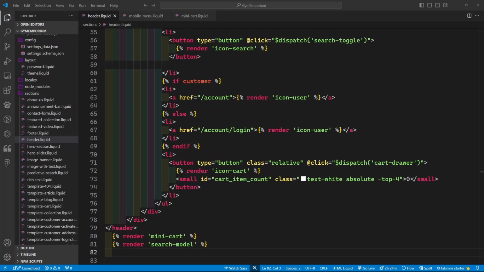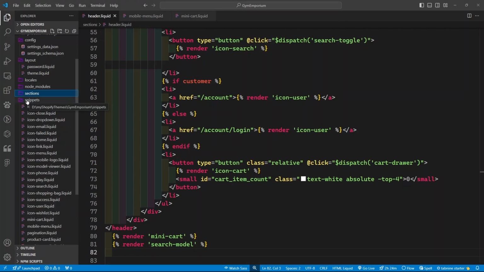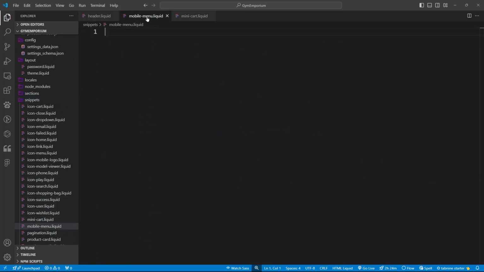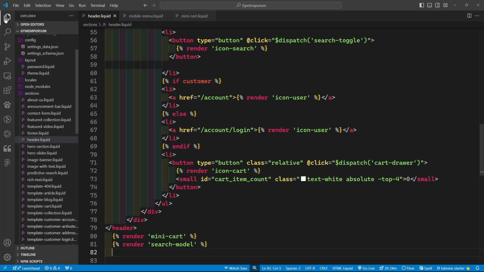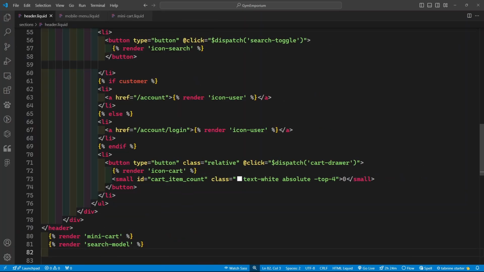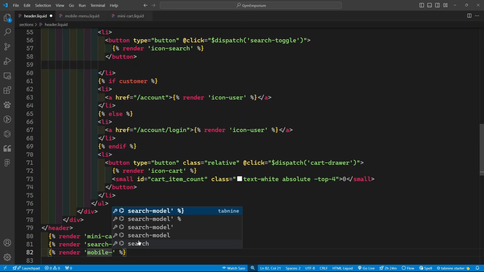So let's get started. In the snippet folder, I have created a new file which is mobile-menu.liquid. Currently this file is empty, so we are going to write our logic and HTML structure here. Okay, let's go to header.liquid and include this file here using render, and I'm going to write the name of the file.